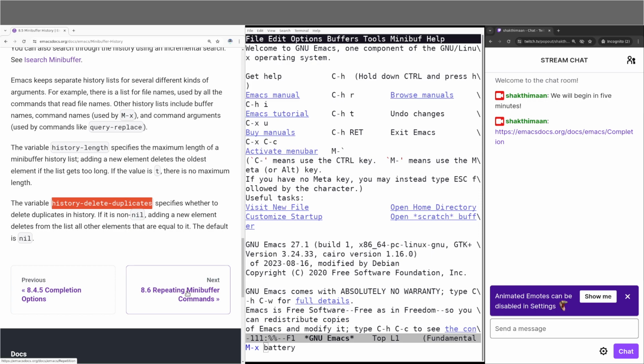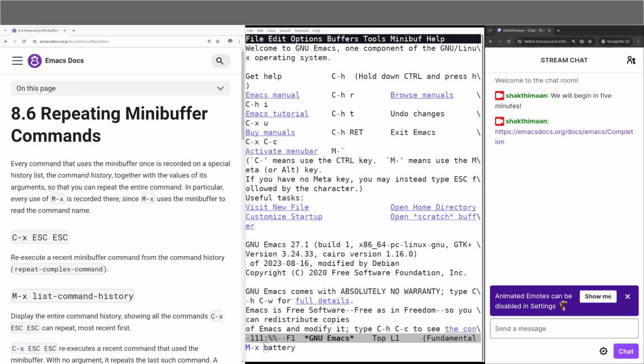Now let's look at repeating the minibuffer commands. Every command that uses the minibuffer is recorded on a special history list, the command history, together with the values of its arguments, so that you can always repeat the command. All commands use the minibuffer to read the command.